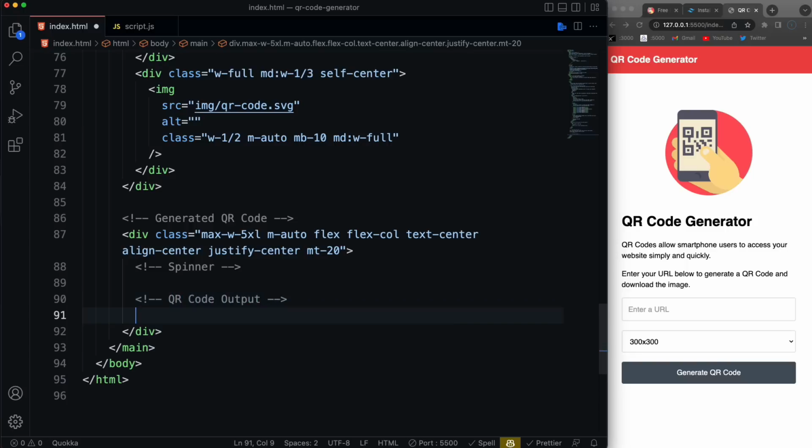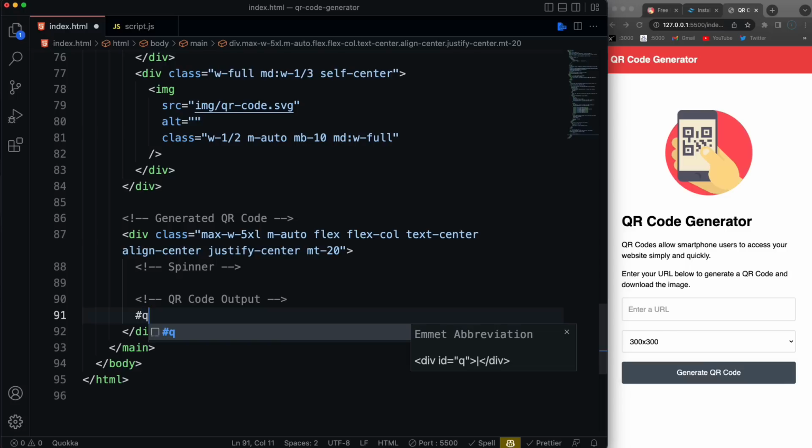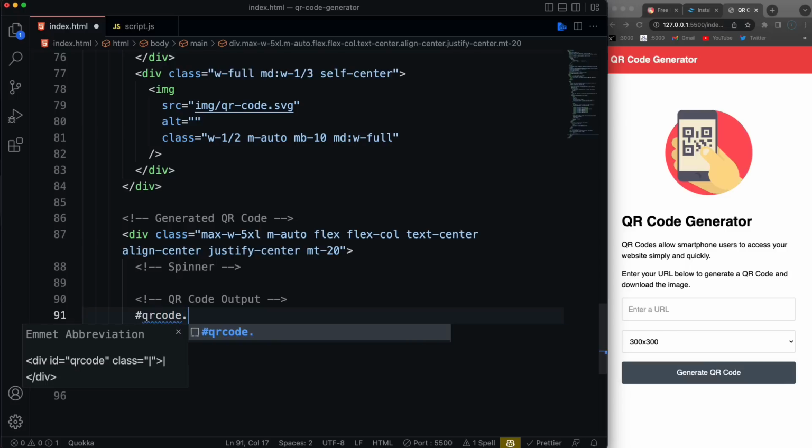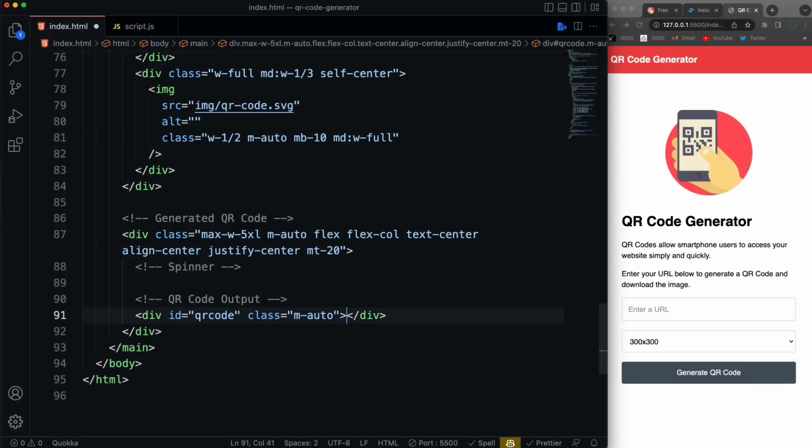Okay, now the QR code output is simple. It's just going to be an ID of QR code. I'm also going to give it a class of m-auto to center it. And then that's basically the placeholder for the generated code. Now the spinner is going to be an SVG, and it's quite a bit. So if you go to the repo link in the description, you can just copy the spinner div that has the SVG in it. So I'll just paste that in.